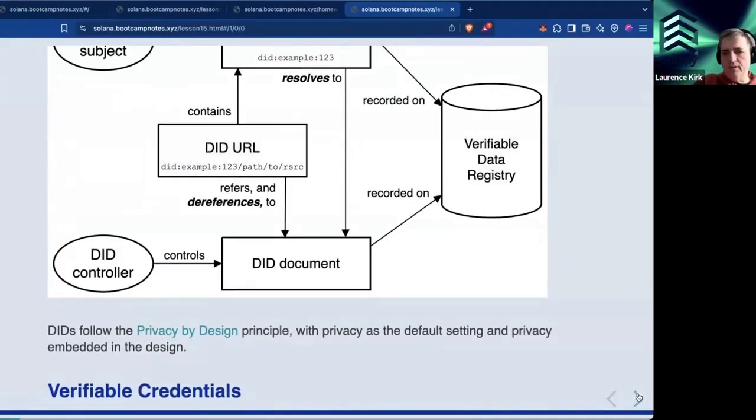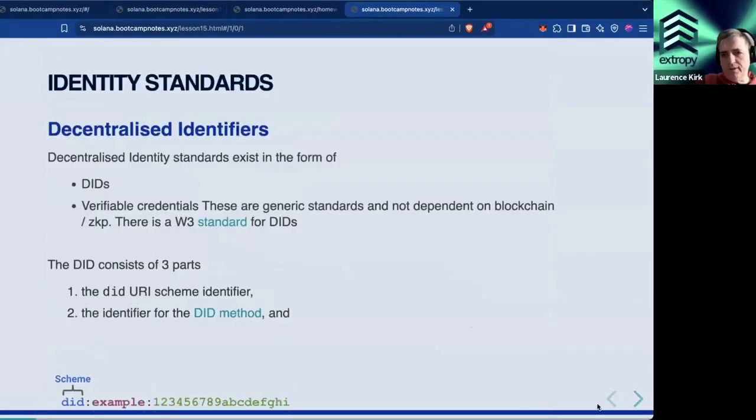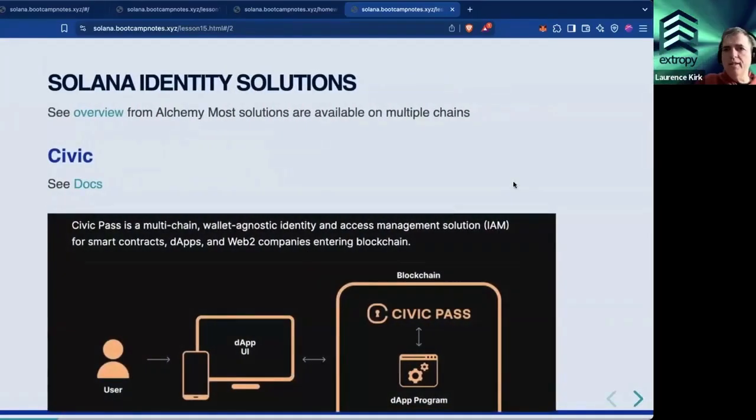Let me move on. I don't know why this is not working. Oh, there you go. I'll just quickly talk through some identity solutions that are available. Actually, I've said here these are on Solana. Most of these are also on multiple chains. So people tend to build these generally, not specifically to any chain.